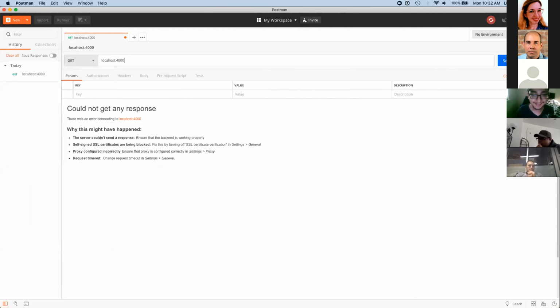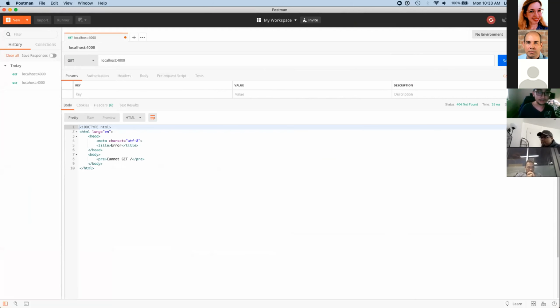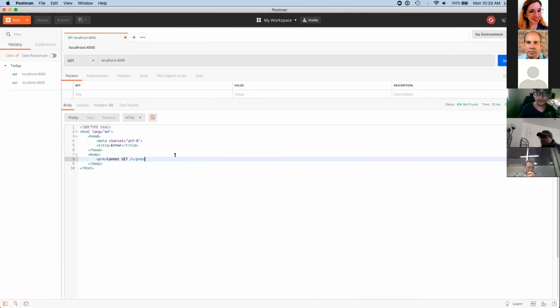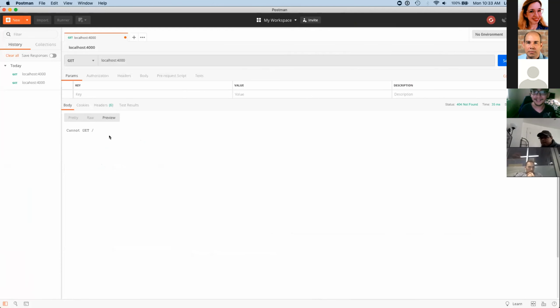Oh, look at that. What do you mean, I don't have any response on localhost 4000? That's wrong. Let's see. Okay, so this is what we're getting. We're getting this error that says cannot GET. If we look at the preview, this is what we would see: cannot GET.